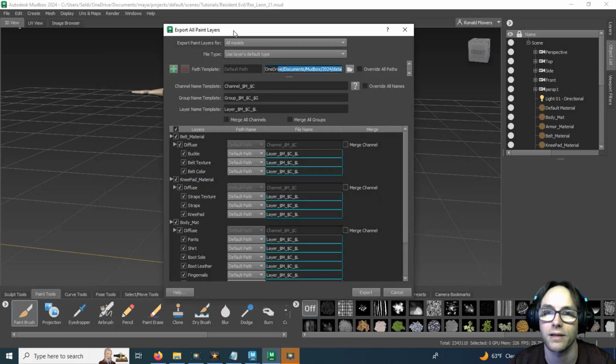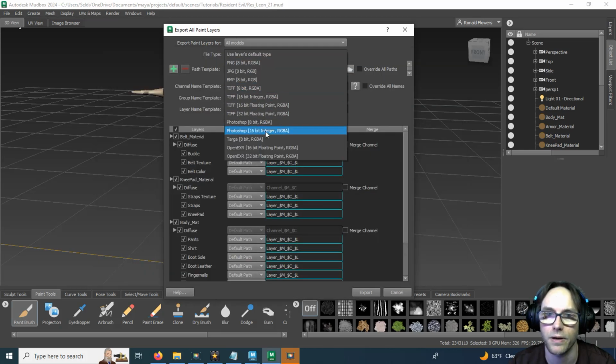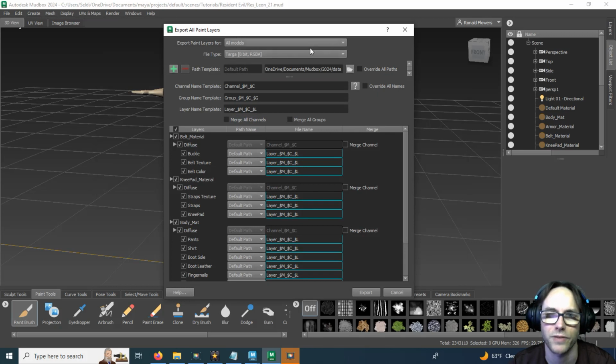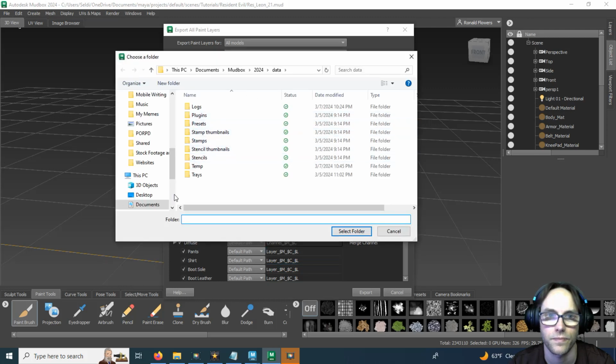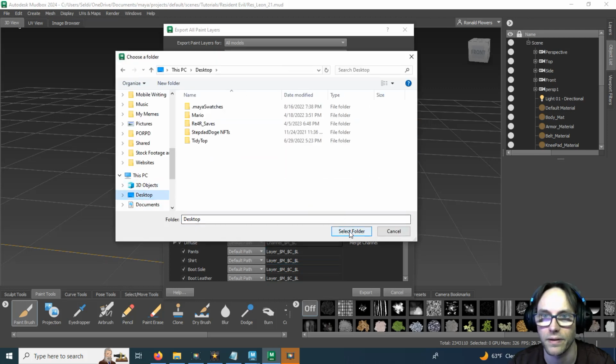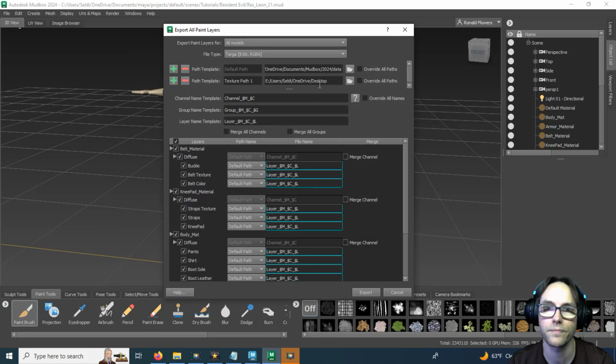So if I come back into here, we can pick our file type. I'm going to pick Targa, but whatever file type you want. And you can also specify your own path. So if you want to pick like the desktop or something, you can always hit this and say, yeah, I want that to be on the desktop. Bam. And then now you have your desktop and you can specify this.